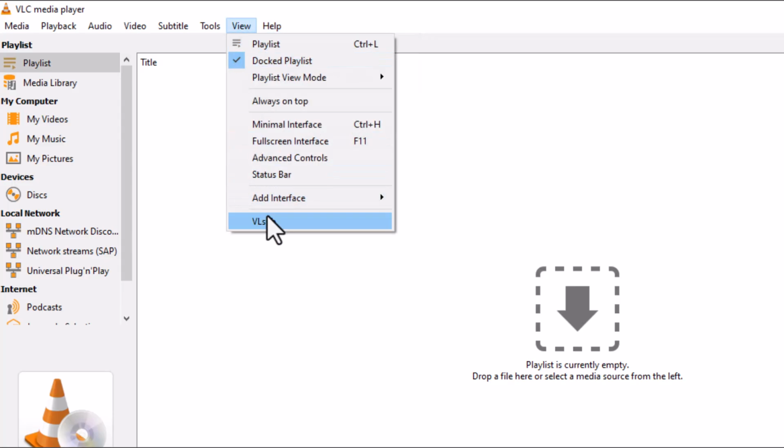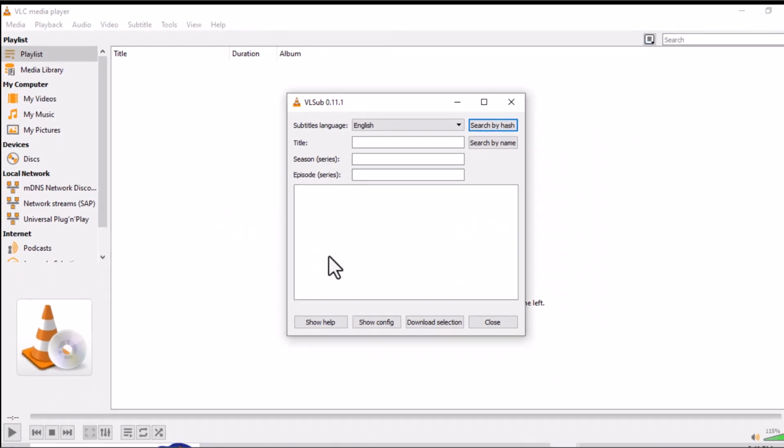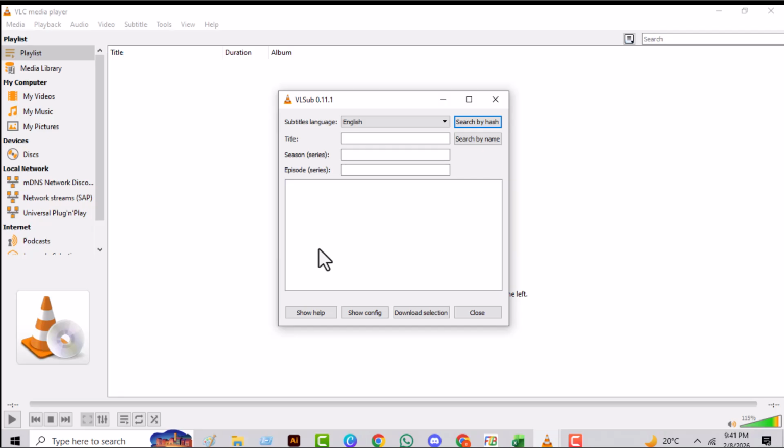Step 3. From the drop-down menu, click on VLSub. VLSub is a built-in extension in VLC that helps search and download subtitles directly from online databases.